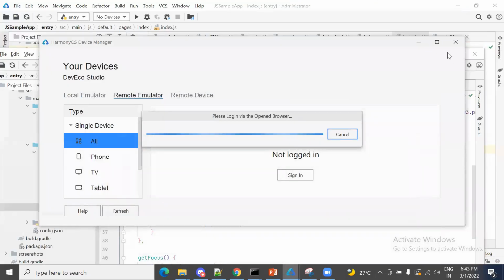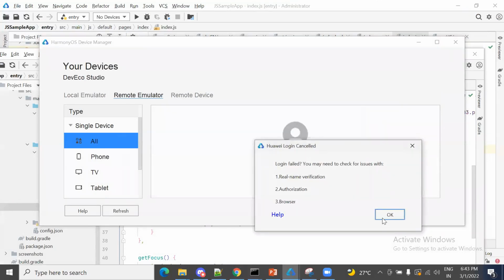Just one second. Okay, this we can try out later.